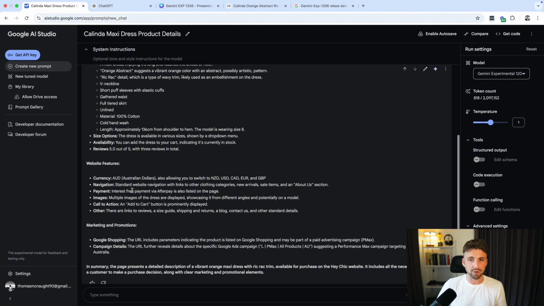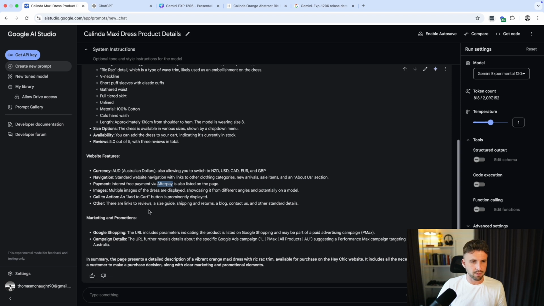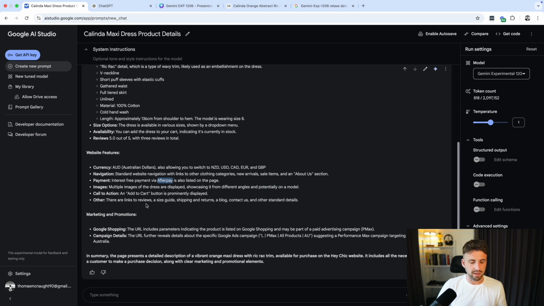This is really good if I was doing client research, specifically when I'm working with a new client and I want to look at their competitors. It's always good to see, are they running things like Afterpay, for example, because that might just be the one thing that separates your client from maybe one of their competitors. Because they offer this payment plan, more people will convert on their website. Call to action, add to cart, simple. There are links to reviews, size guides shown.